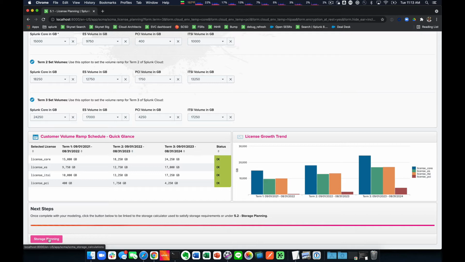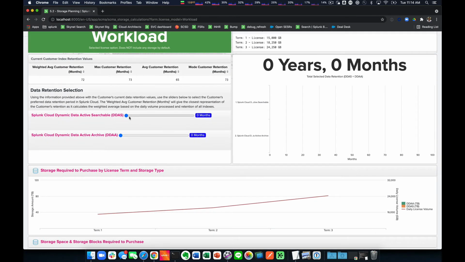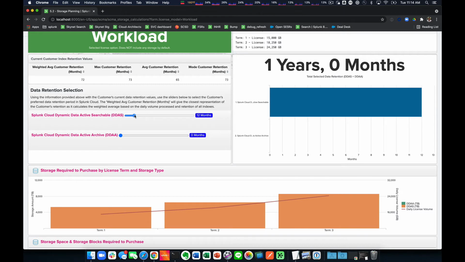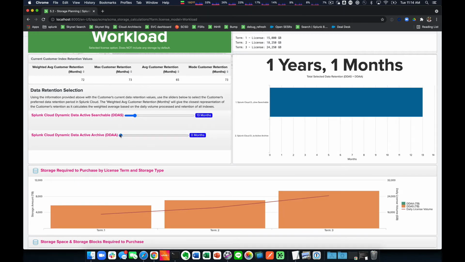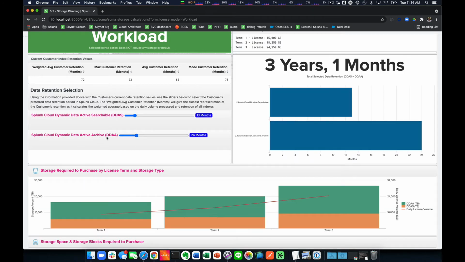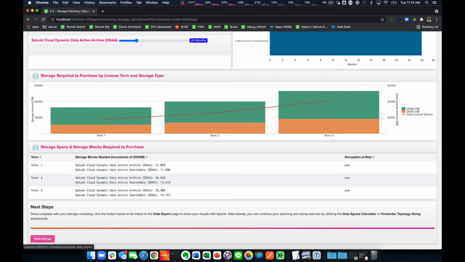And then we move on to storage planning. And here you can see the trend in our license growth over the year, 3 years rather. So for storage planning, really the important thing here is we want to know how much local storage you want. Very common to have, let's say, 13 months of local storage so that I can do investigations over a year. And then maybe I want to store that data for an additional 2 years on something that's less expensive. So DDAS is immediately searchable data, and DDAA is active archive and can be considered similar to offline storage that can be rehydrated into your Splunk Cloud stack if you need to search it, so it all happens automatically. And so now that we have that, we can move on to the data export.